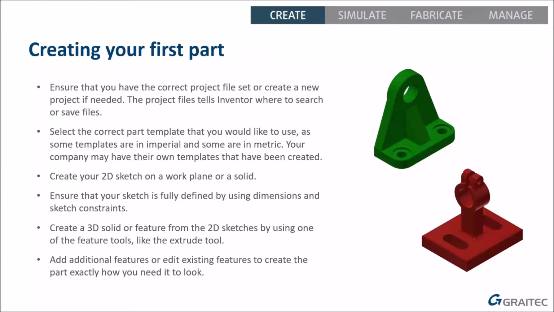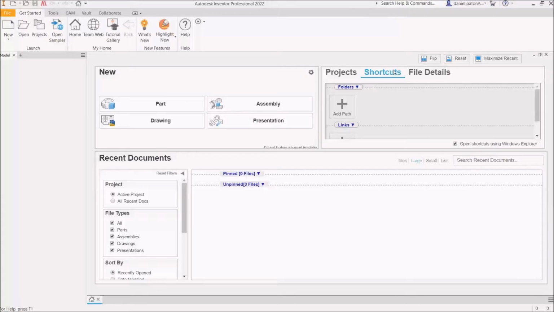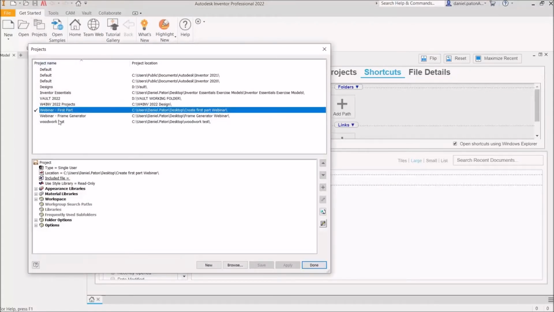Okay, so let's jump into that. So here I have Inventor 2022 open. And as I said, we want to make sure that we're working with the correct project. And if we don't have a project, we need to create one. So the very first thing that we're going to do is go up to projects at the top here. This is our home screen. Go to projects. And you can see I have one called webinar first part.